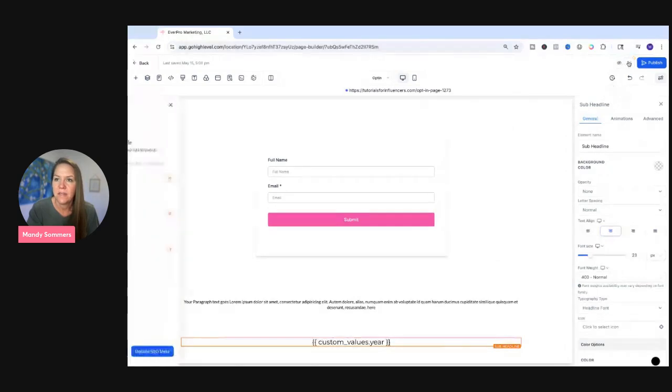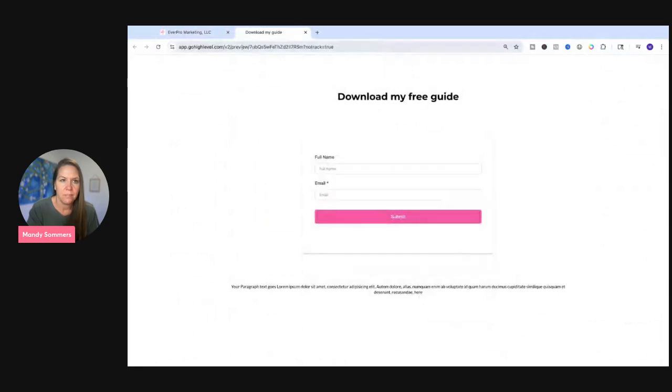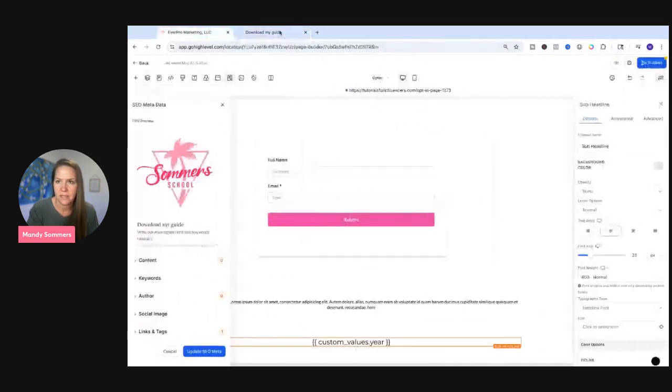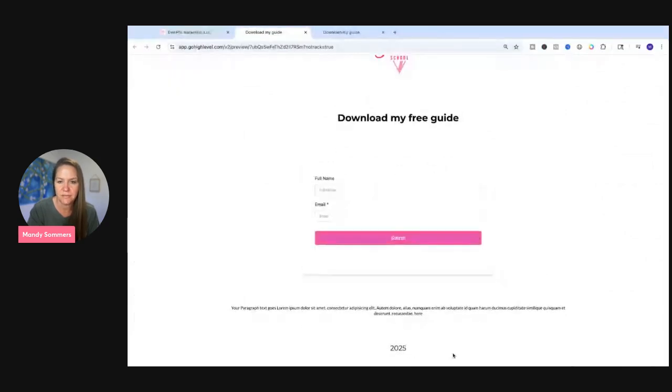So if we save this and I open it up, at the very bottom, let's give it a second because I don't know if I'd saved it all the way. There you can see right here, it says 2025.